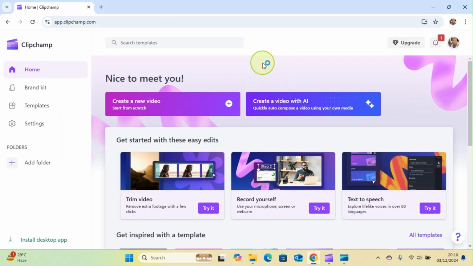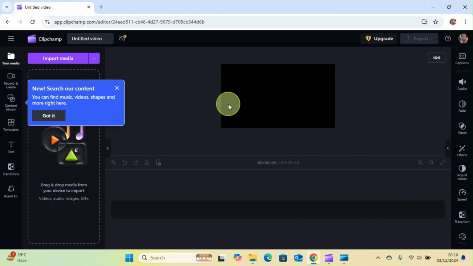All right. Okay, so once you log in successfully, you'll be landed on an interface that looks like this. Okay, so once you're here, the next step is to create your new video. So click on this option, create a new video. Okay, so we'll be taken to an interface that looks like this. And here it is trying to guide you on what to do from here.